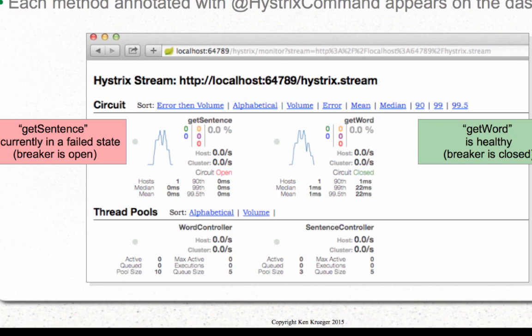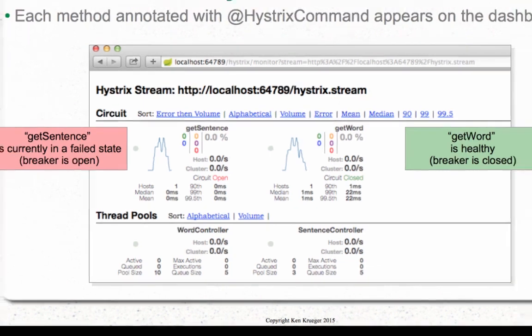In this example, I've pointed it to the sentence and word service we've been working on in this course, where the methods were annotated with the Hystrix command illustrated a few slides back. Each method annotated with Hystrix command shows up here. For purposes of an example, I deliberately caused a failure so you can see what an open breaker looks like. I made the sentence method fail by simply not starting some of the word services and not providing a fallback. You can see the get word circuit is fine. Of course, it isn't being called in my example here.